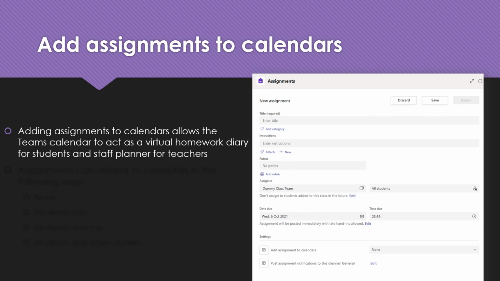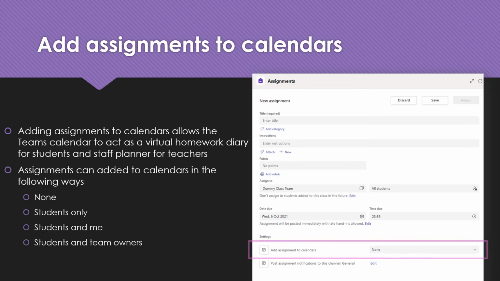Adding assignments to calendars allows the team's calendar to act as a virtual homework diary for students and as a planner for teachers. Assignments can be added to calendars in the following ways. By default, this is set to none, where the assignment will not be added to anybody's calendar. It can be set to students only, where the assignment will appear in the students' calendars. It can be set to students and me, where the assignment will appear in the students' calendar as well as your own calendar. And it can be set to students and team owners, where the assignment will appear in the calendar for students as well as all owners of the team.